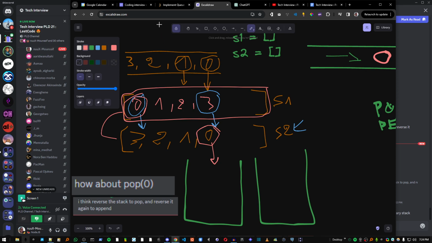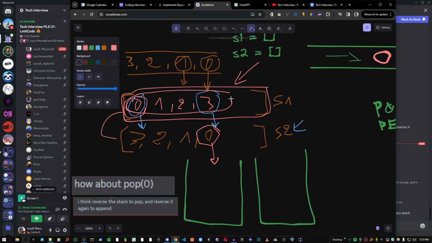But we need somehow to reduce this, because now each time I push something, I will push it normally, and each time I pop, I will move all of this to here, and then I will pop the left one. So that is O(n).